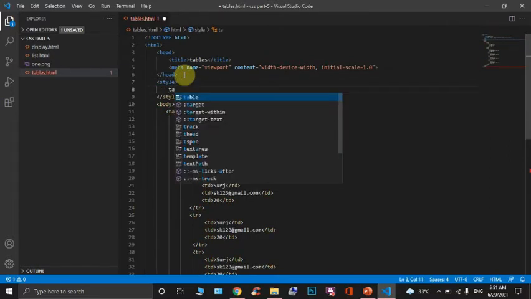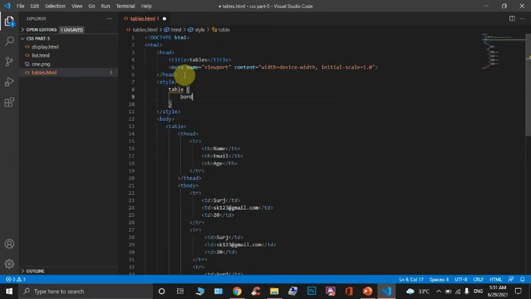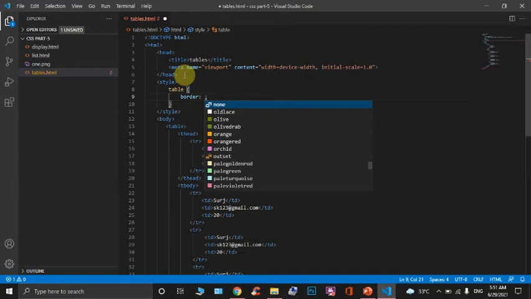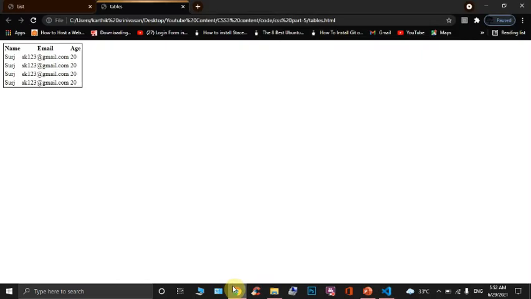Style we'll put table as border, 1 pixel, solid black. Now I'll show you the output. So this is the border, and you want a border inside the tables and divide as row and columns.